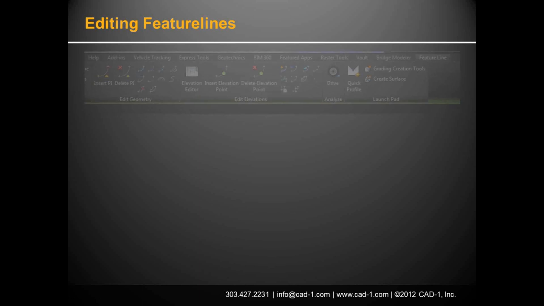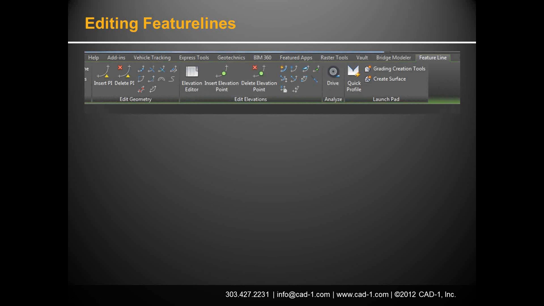So now we want to get into editing feature lines. So we've got a whole ribbon dedicated to feature lines, right? These tools are great. Now, just as a tip, a lot of the tools that I'm going to show you for editing feature lines will also edit polylines, 3D polylines and 2D polylines as well.